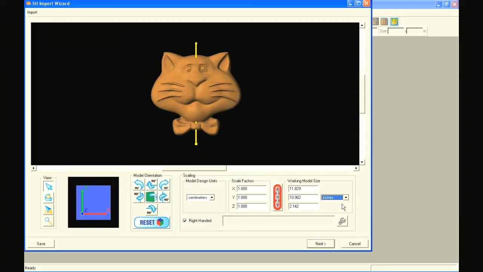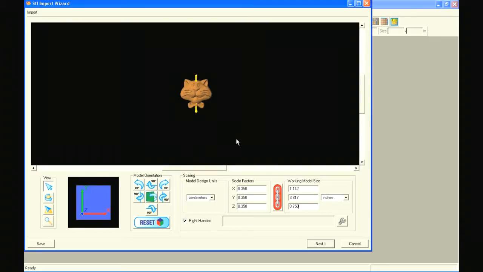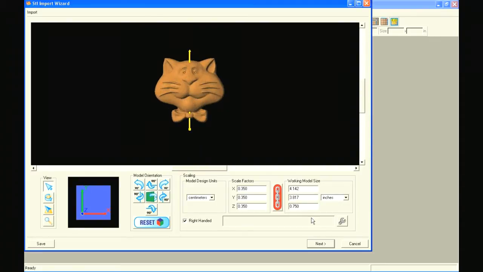Once we have our model oriented, we can look at our overall model depth by looking at our Z-axis. This shows a little more than 2 inches of depth. Since our maximum carving depth is 3/4 of an inch and we are wanting to import this in as a pattern, let's change the depth to 3/4 of an inch or 0.75 inches. Now we are ready to move on to the next screen.